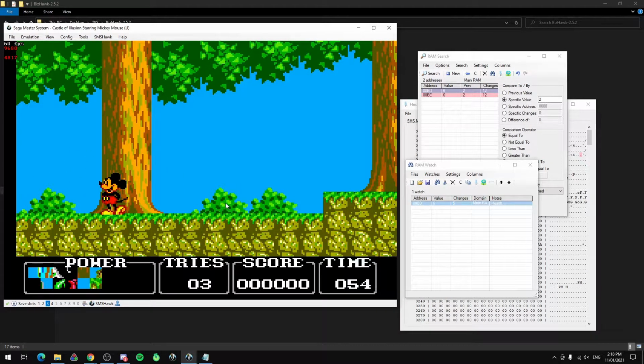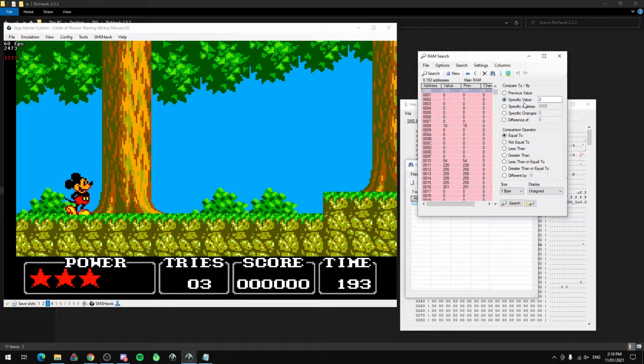Okay, let's look for some other useful RAM addresses. Health was pretty easy to find because it just goes 3, then 2, then 1. Other RAM addresses are a bit harder to find. Let's have a go at finding our time. So 197, 196, 5, 4, 3. I'm going to search for something that is 193. There we go.